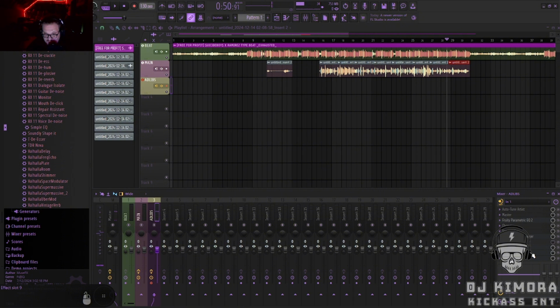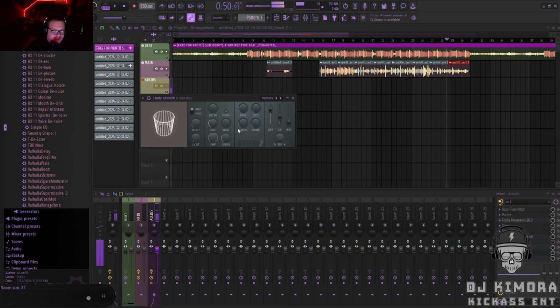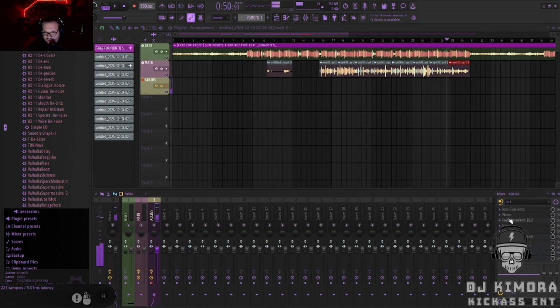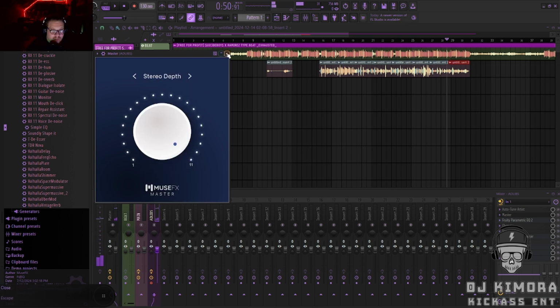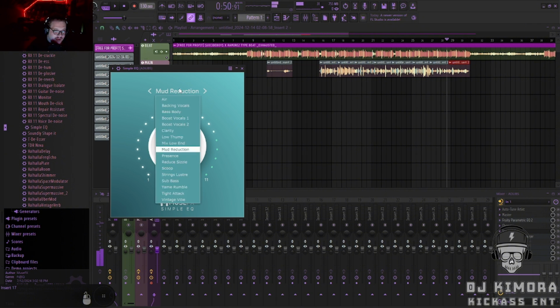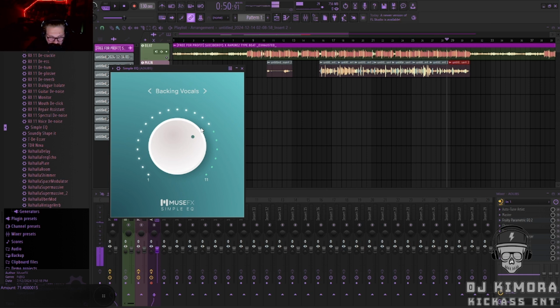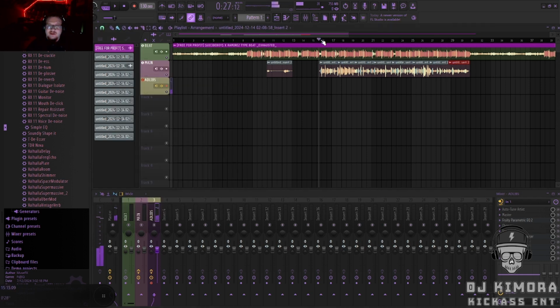So we can continue. We can leave that on. We can increase that size, make it a little more. And what I like to do, I'm going to show you through this. So we're going to do stereo depth. So it's up a little back, and then simple EQ, backing vocal. Not side. So now it sounds like this, versus this one. So yeah, it's a little backwards.